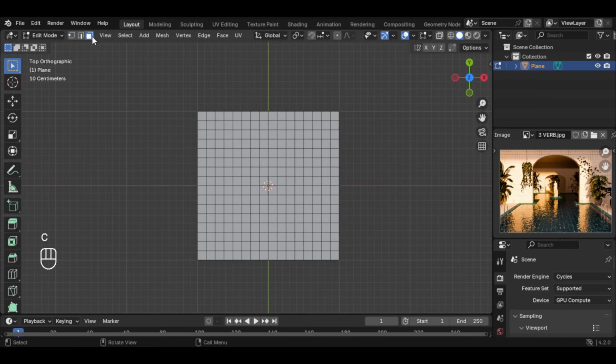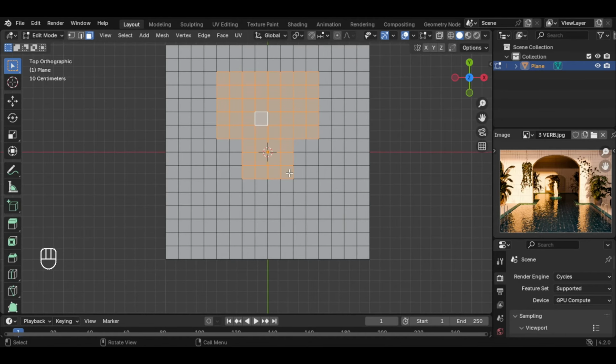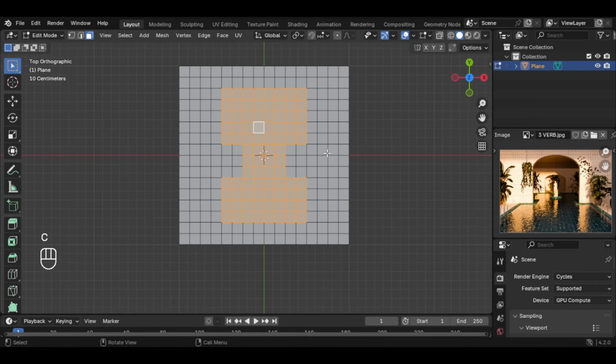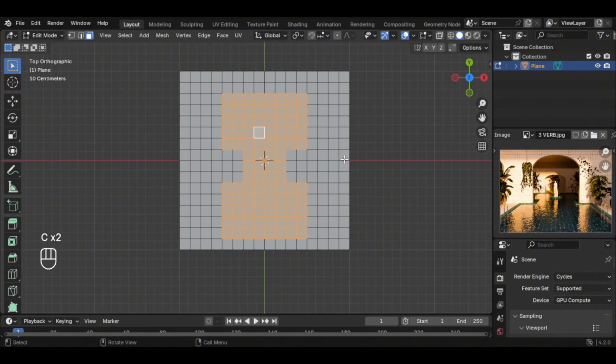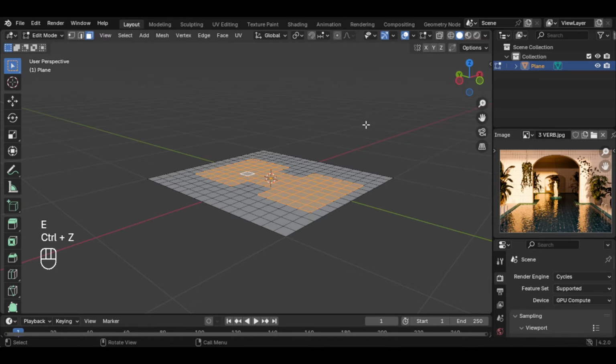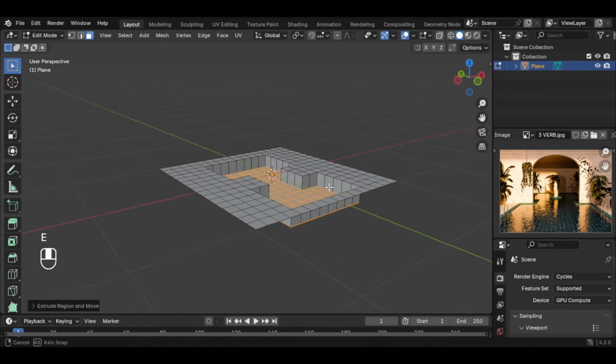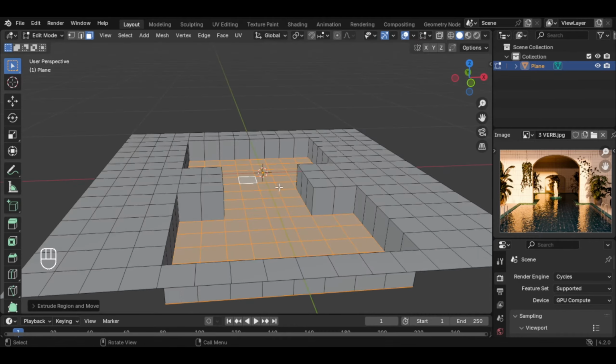Go to 3 or face select, and then we can select these faces here. So one square here, so we can match this upper rectangle. So it can look something like this, and then we can extrude it down by pressing E, and you can make it as deep as you want. I think this is fine.